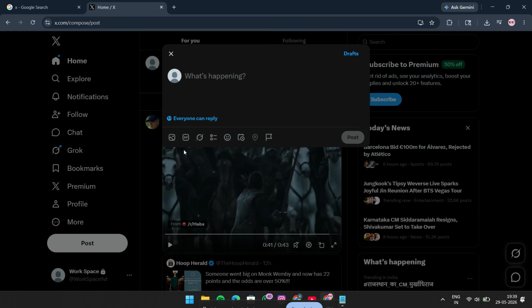If you want to make your post more fun, tap the GIF icon. This lets you search through animated GIFs and insert one directly into your post. GIFs are a great way to add personality, humor, or emphasis without typing a lot of extra words.